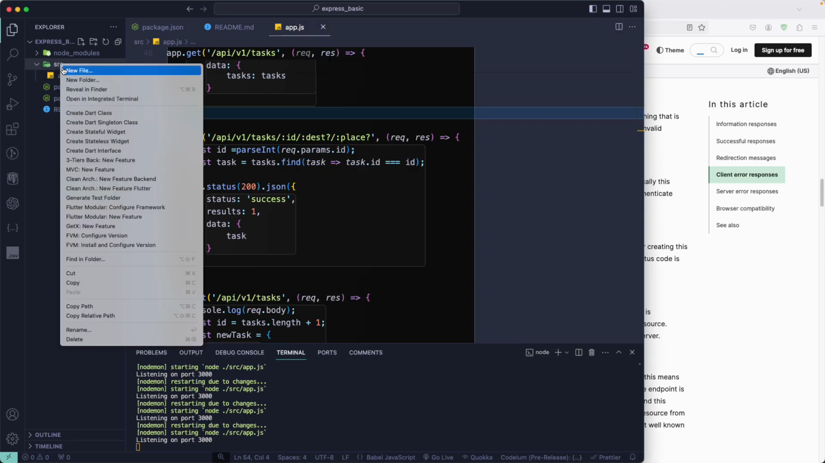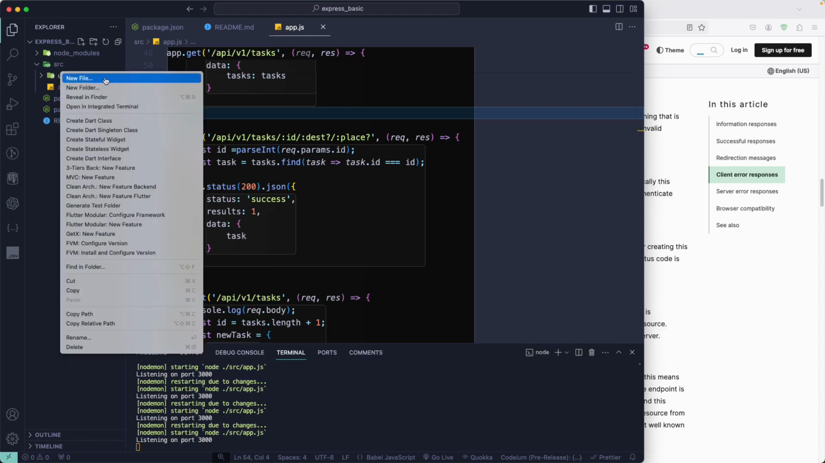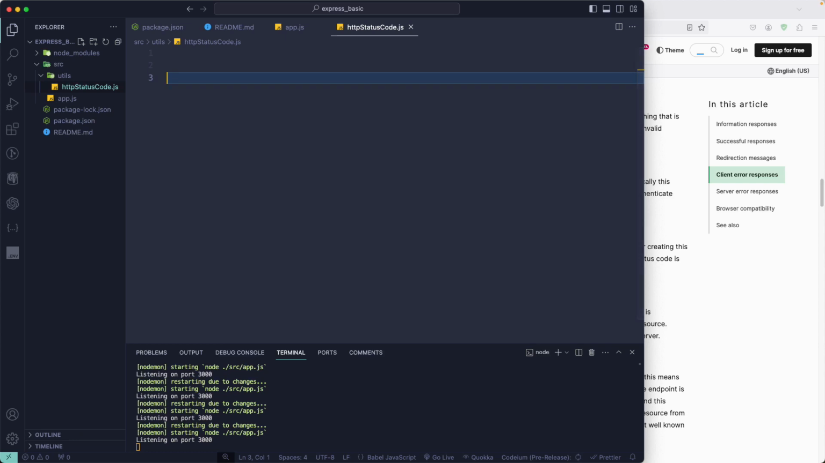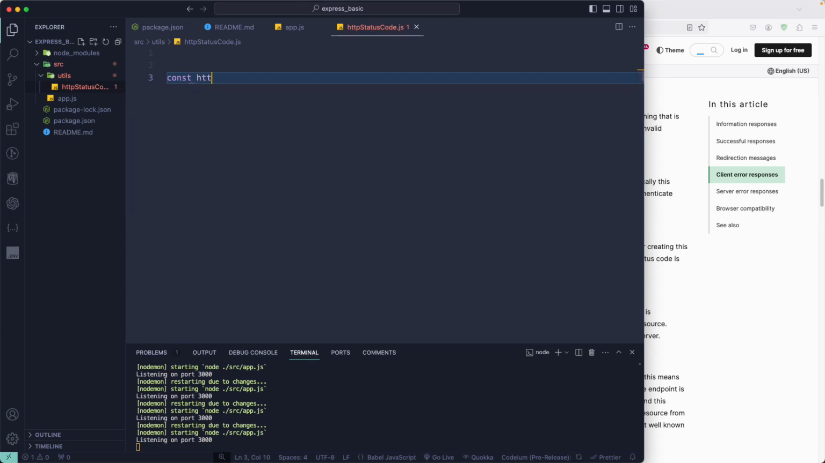So for that, we'll just go and create the new folder, and we'll call it utils. Not the HTTP. We'll make use of the utils over here, and let's create the new file that will be of the HTTP status code over here. It will be a JS file. And let's go and create the const of the HTTP.